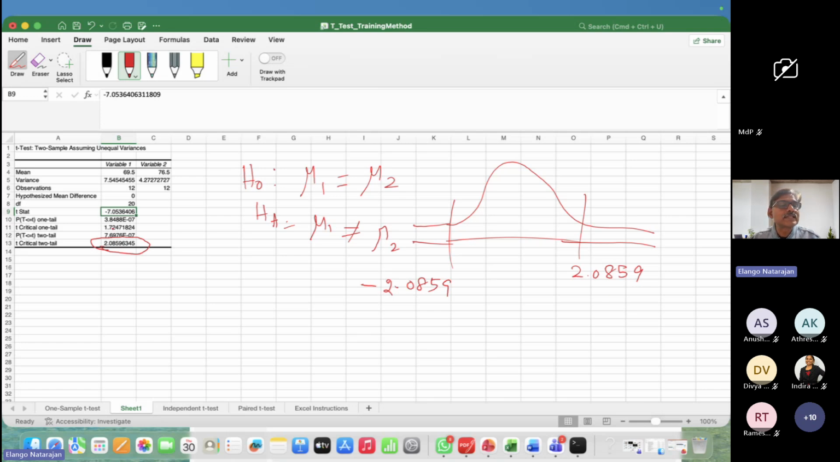You look at your answer, which is minus 7.05, somewhere here. Since it is going in the rejection region, this is the reject region, this is also the reject region, and this is the only accept region.